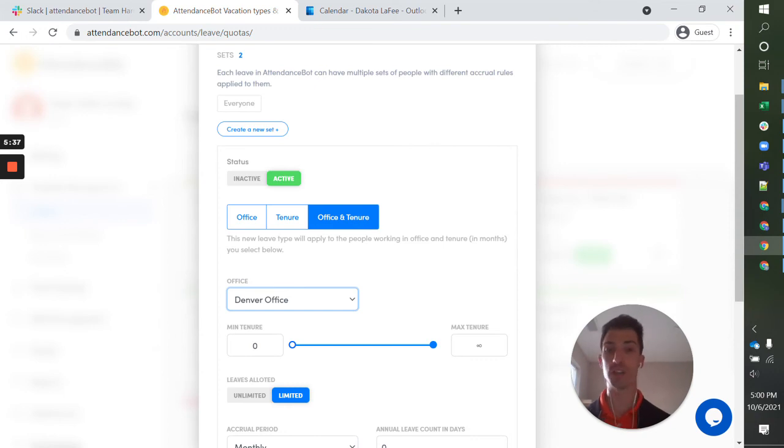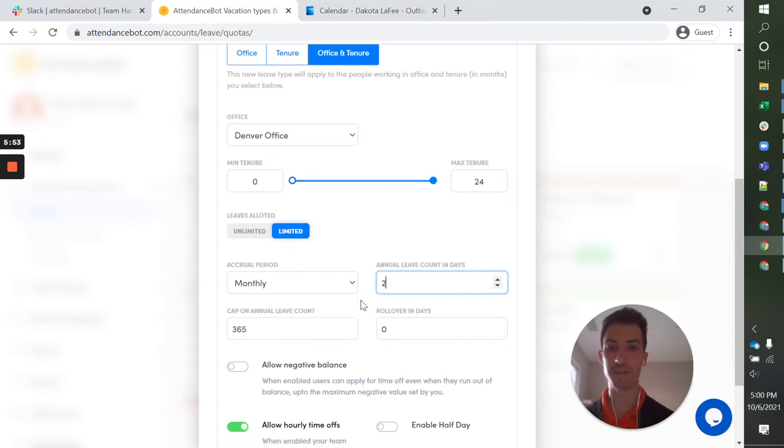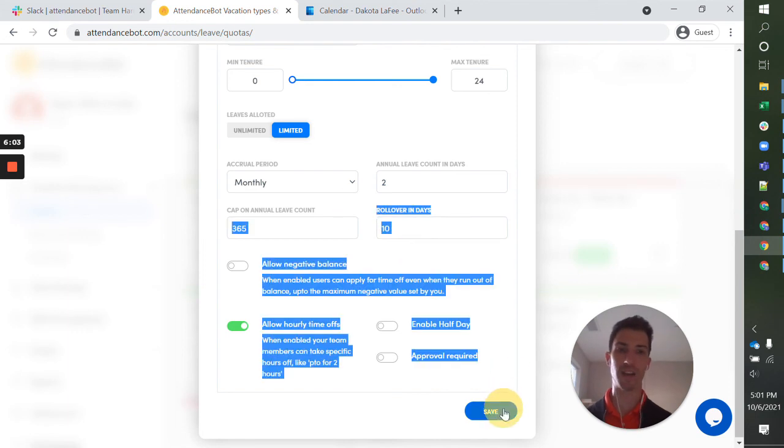Of course, it's important if you're setting these tenure-based rules that you've already set up your employees' start dates in the background, so AttendanceBot can do the calculation for you. In this case, maybe I'll say first 2 years we have this monthly accrual of 2 days of leave and no annual cap. Zero rollover. Let's say 10 days of rollover, and then we can save, and those are the new rules for the leave.